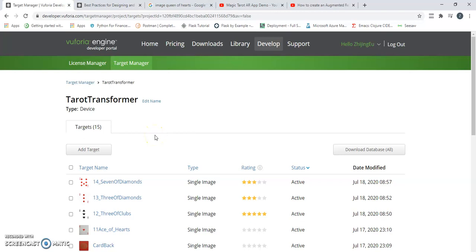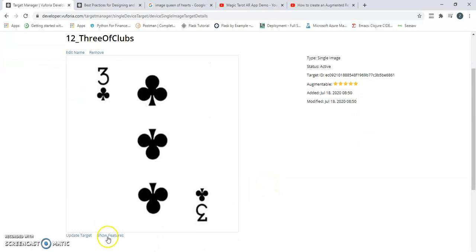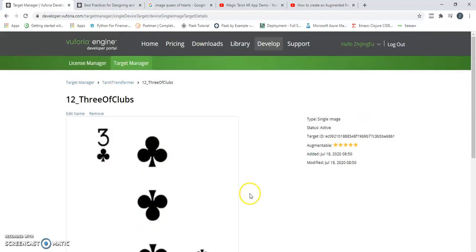And once you find the target images, you add them, and through the magic that the Vuforia engine uses, it picks up features from the image that you uploaded. So it could be pictures that you got off the internet, or it could be actual photos that you've uploaded, and you can see that the Vuforia system picks up features that identify the image.